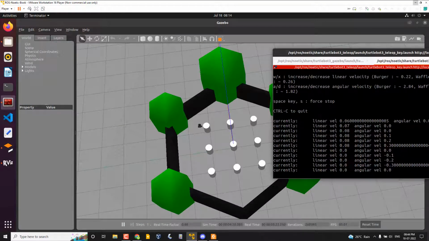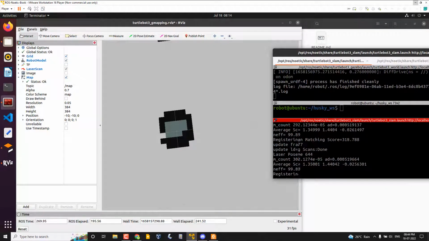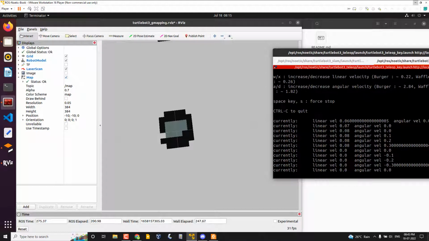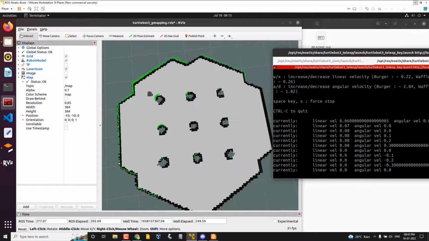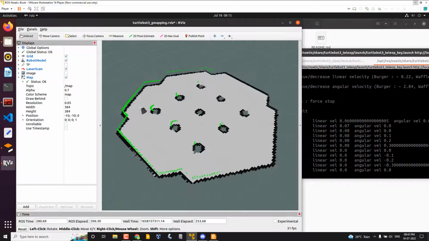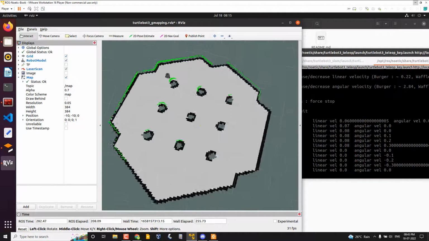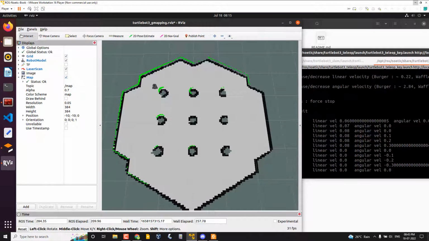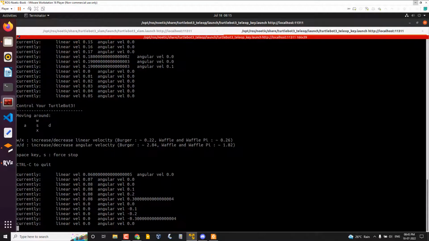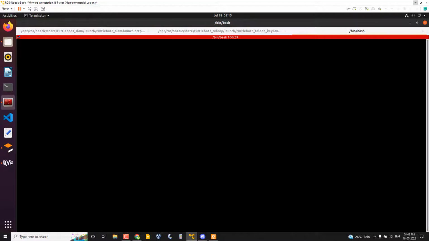So what we have done was we started the simulation of TurtleBot, then we started the SLAM launch file, then we started the teleoperation. Now it seems like the mapping is almost completed. So now we can save the map.